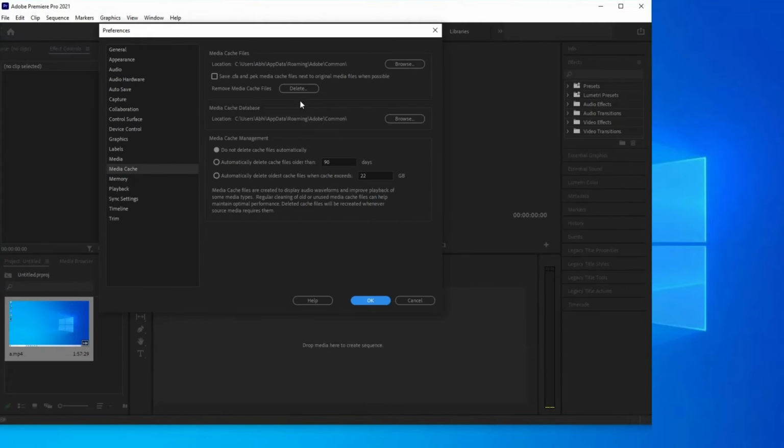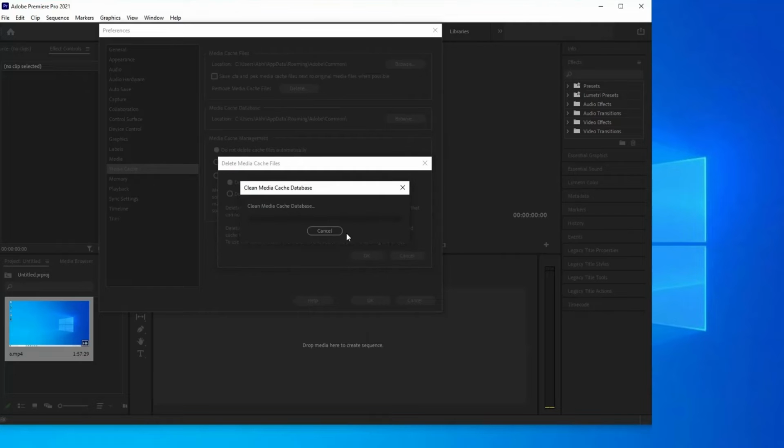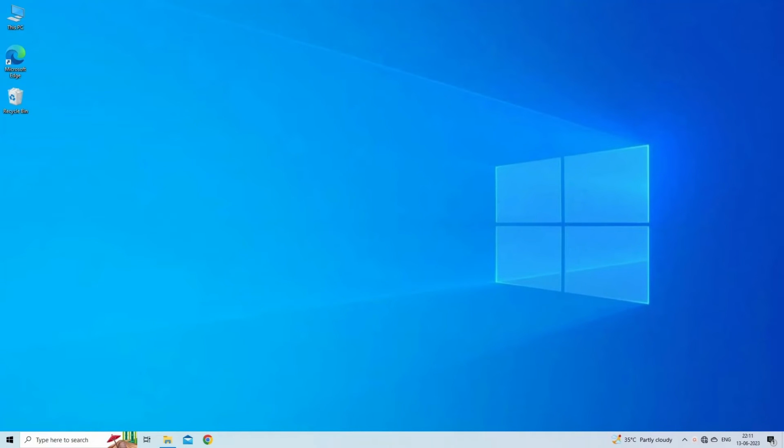Select the Delete button next to remove media cache files. In the next dialog box, select Delete all media cache files from the system. Click OK. Restart Premiere Pro and see if it works.